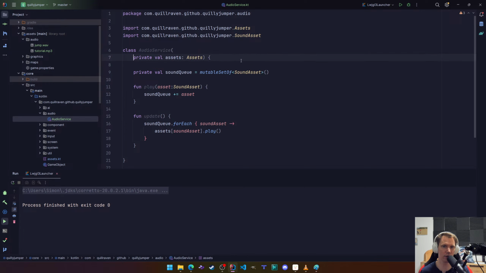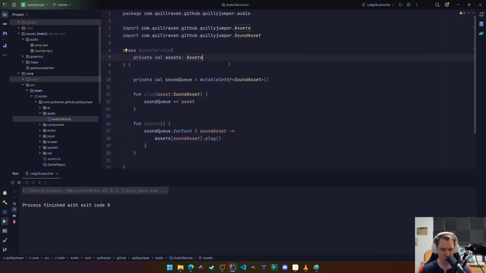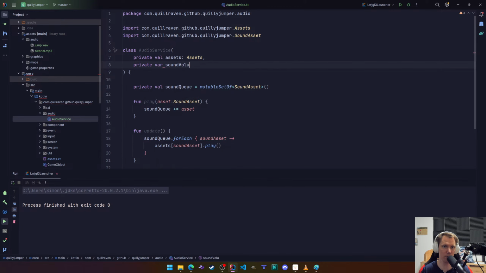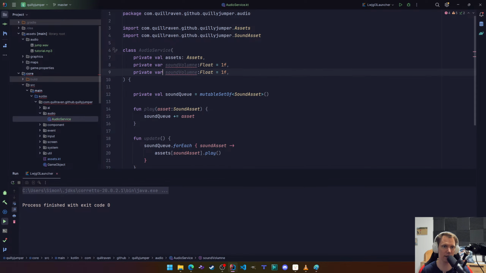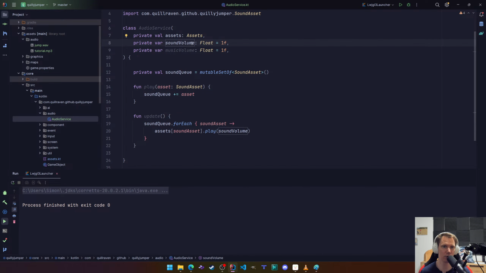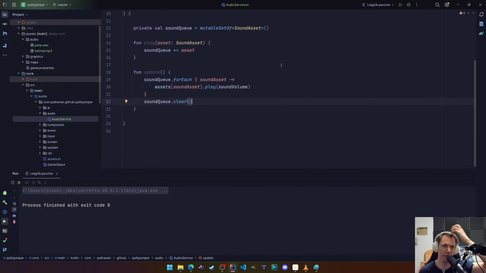Also, our service needs something which is sound volume, which is a float, and by default it's 100%, and also a music volume, which is also a float and also by default 100%. And that one we can pass to our sound asset. Currently, we don't have a user interface to control the volume, but that will be added later on in the main menu. To have that available, it's part of the audio service. We have those two properties to control the volume of sound effects and of music. And at the end of all of that, we want to clear the sound queue. And that's it for the sound stuff, I would say.